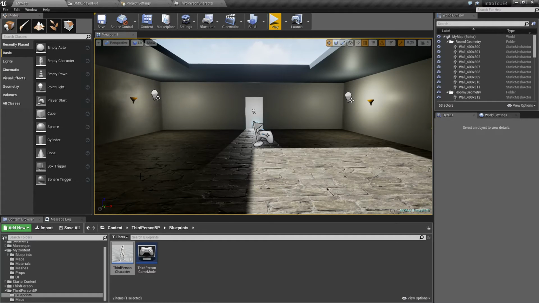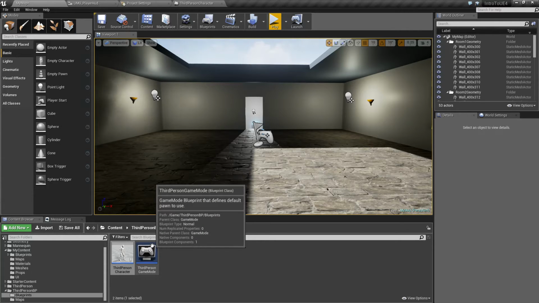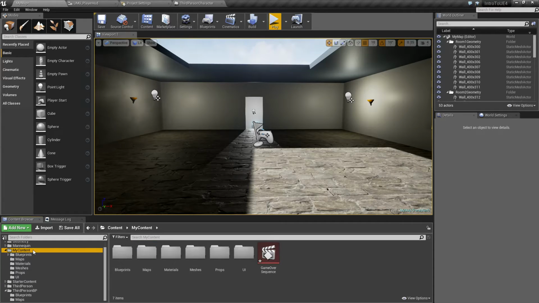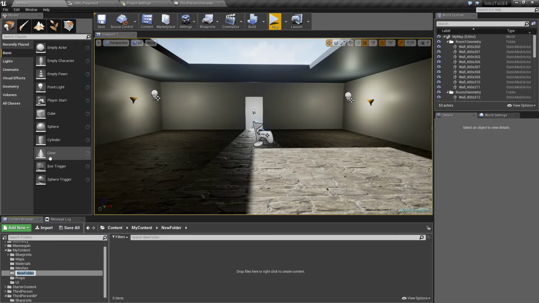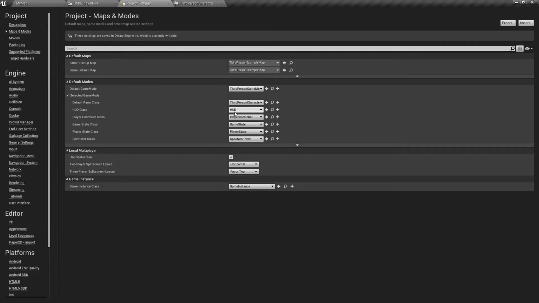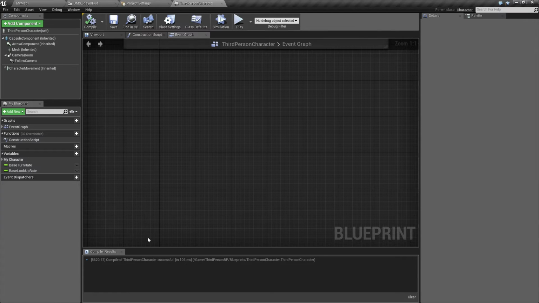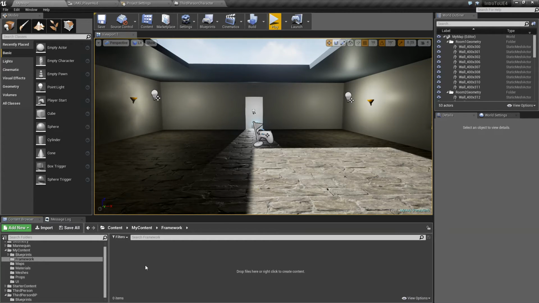So let's do that. We're going to do the game mode, and we're going to do the HUD, and we're going to slap a little interface so I can show you UMG working just generically. Everything goes in my content because that's where we want to put it, and we're going to make a new folder I call framework. And these are the things that are part of your game's framework. Go back to our settings, things like your pawns, your controllers, your characters, your game states, player states, things like that. HUD is what we care about. But we're going to need to set up our own game mode first.